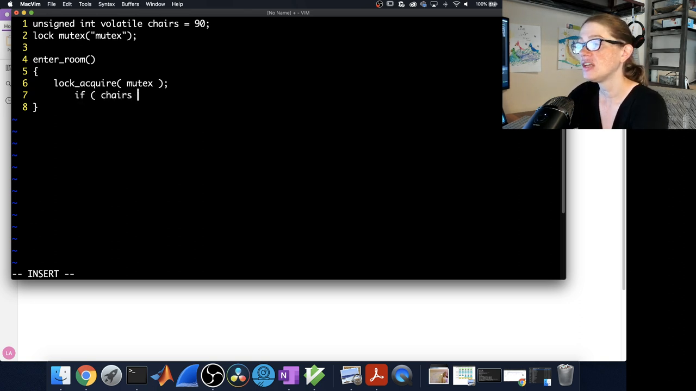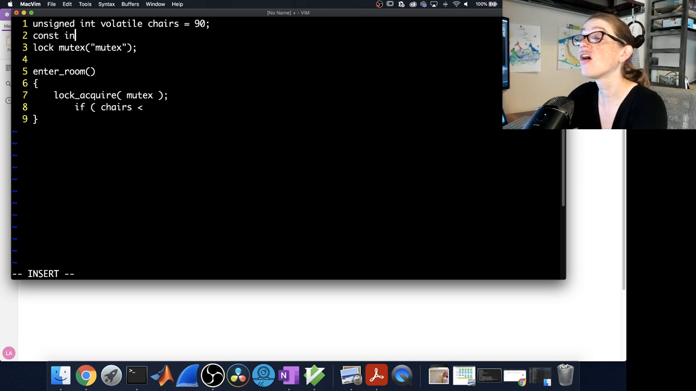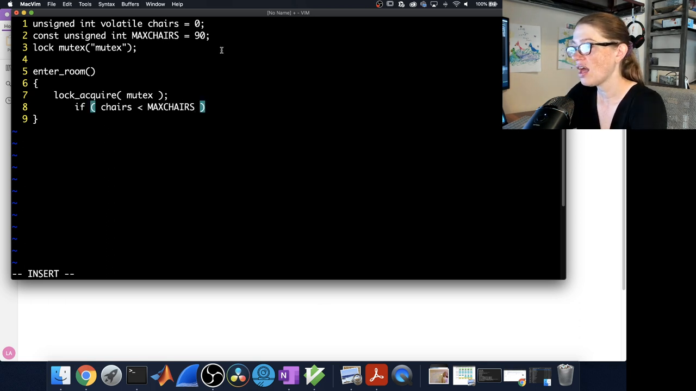And then I'll say if chairs is less than, let's have a const. Okay, maybe we won't start the number of chairs out at 90. If the number of chairs is less than max chairs, then we take the chair, and again, this is going to be pseudocode here.